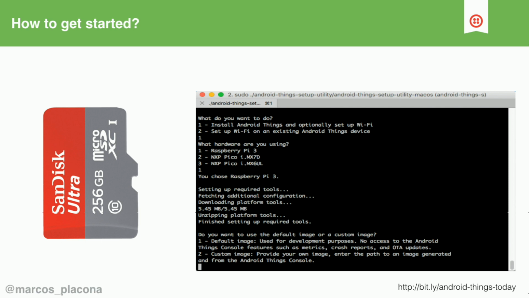Next thing is, it will ask: do you want a default image, or do you have a custom image? This is very cool, okay? Because let's say you're doing some fleet tracking, for example, and you have a customized image for each one of your Android Things devices. You can burn that customized image instead of just using the default image.